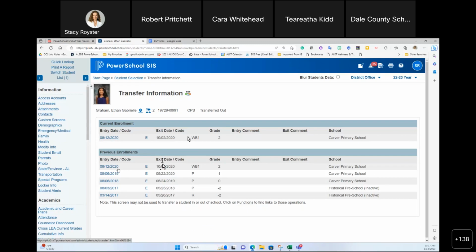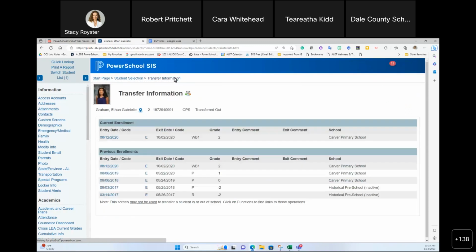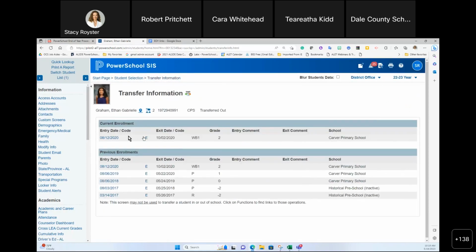If you have overlaps in these beginning entry and exit dates, you would have to figure out which one is the correct one. So let's say that this one was the correct one. And if this one had said 10/1 and it should have said 10/2, then you could click into here and you'd be able to change it on this page. So anything in this top area under the current enrollment page, you can modify directly on this page.